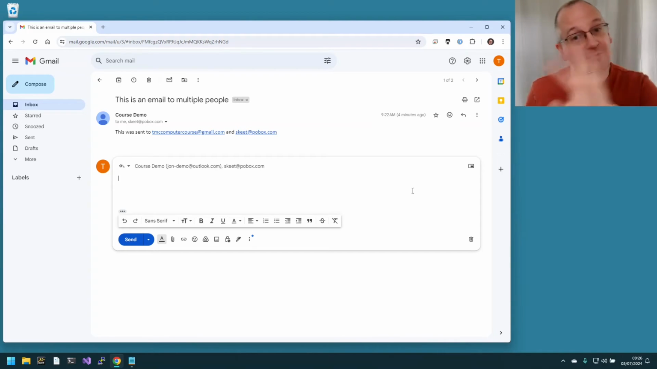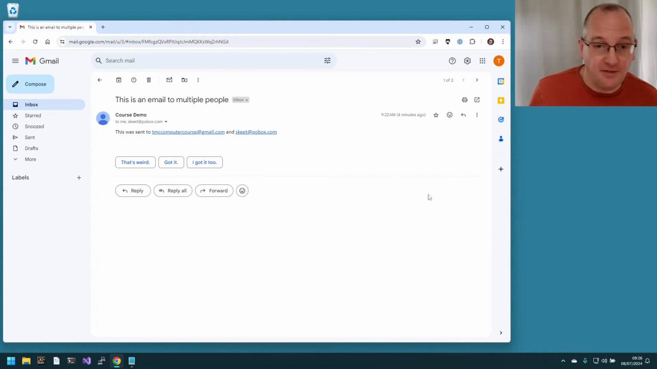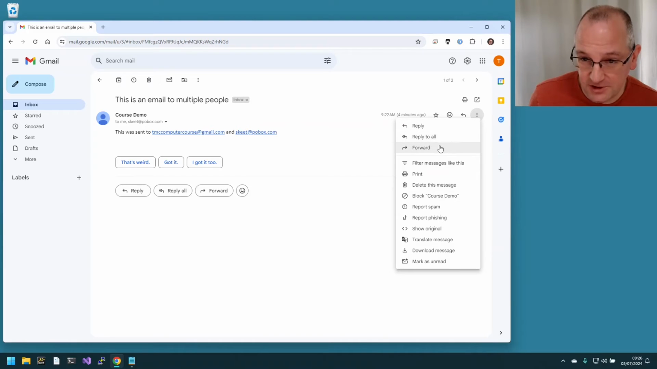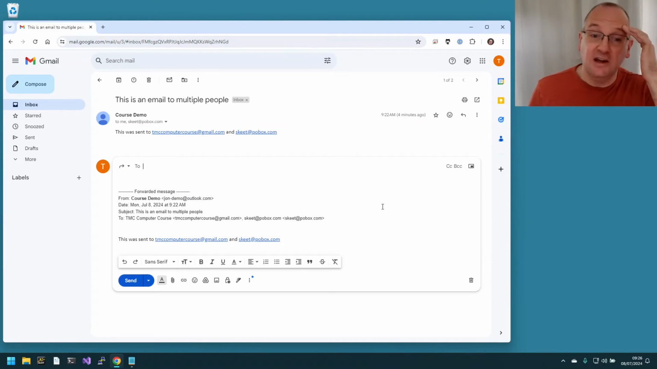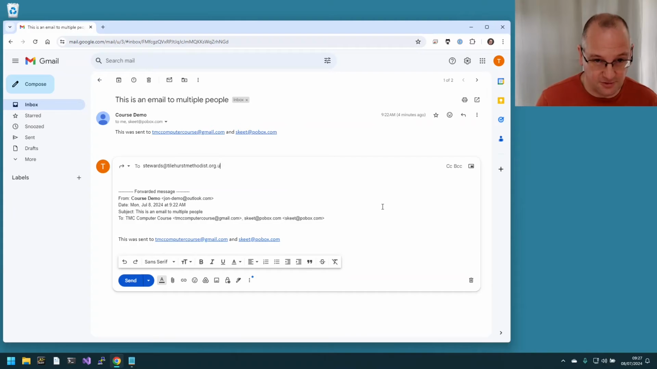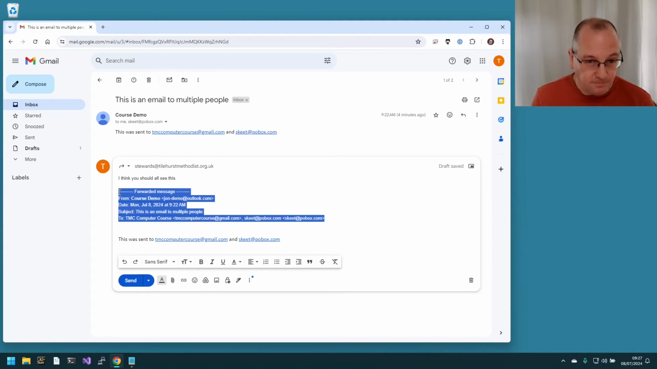So that's reply and reply all. There's another option, which is forward, and this is usually you forward an email to someone who didn't get it originally. That's the point of it. So I could forward this to stewards at tilehurstmethodist.org.uk saying, I think you should all see this. And you can see it's got a forwarded message by default.